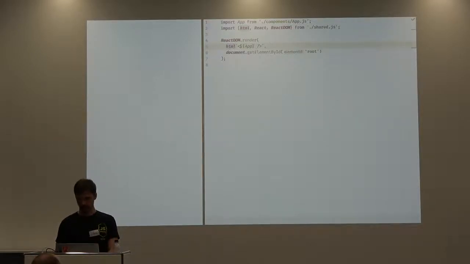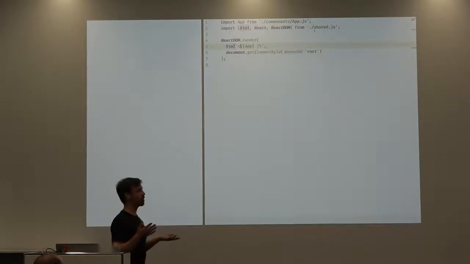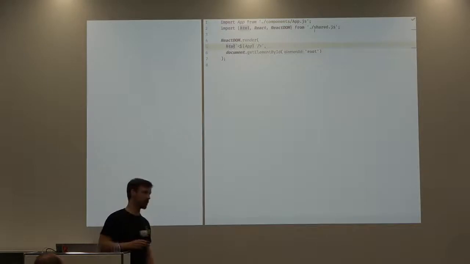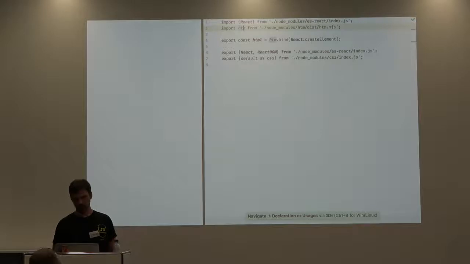And you also see I'm importing here React. Not importing it from React. Why am I not importing it from React? Because why should my browser know what React is? My browser only understands relative imports or maybe a really long absolute import starting with HTTPS or something. So what I'm doing here in shared.js is basically just re-exporting from my node modules folder here and here.